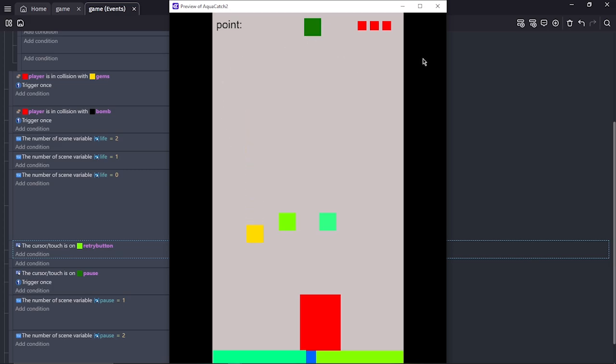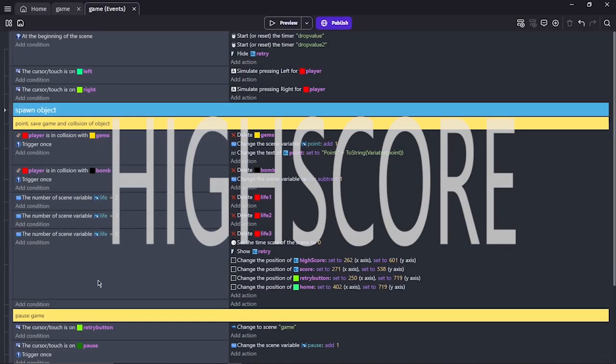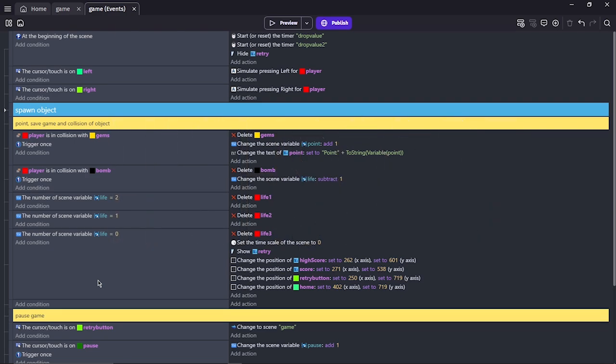So let's create our score, because each time we die we will be seeing our high score and score. Let's go and create that now. Our point is being added when colliding with the gem. Our life is being minus when colliding with the bomb. Our game is being paused. Now let's create our high score and our score to make the game more interesting.